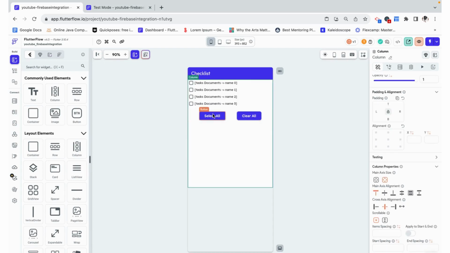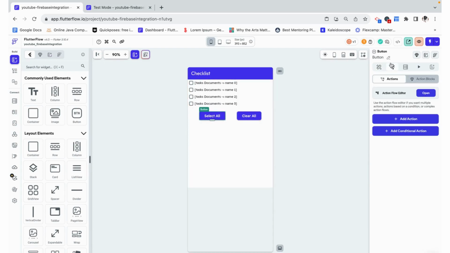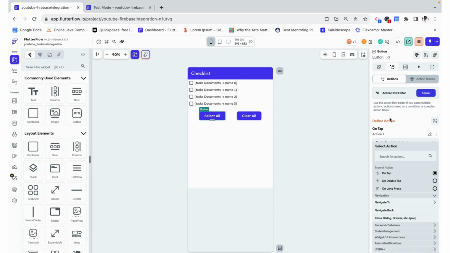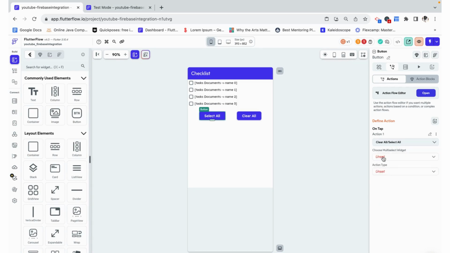Now let's add the functionality. On this select all button, I'm going to add an action. And the action is actually going to be under widget and UI interactions, clear all slash select all. I'm going to choose this checkbox group so it knows what to select all. And then I'm going to choose the action of selecting all.